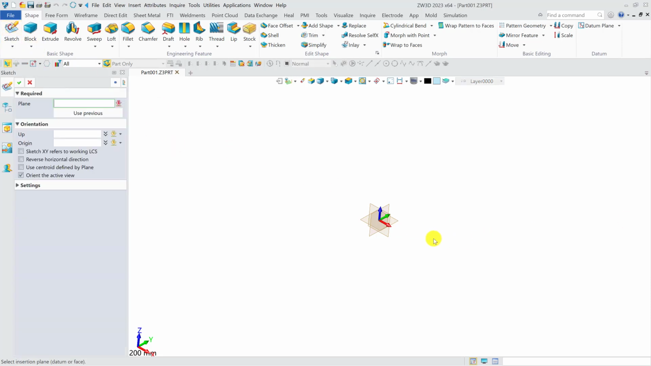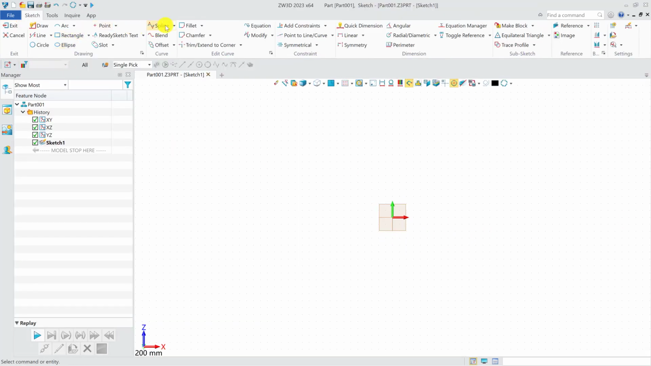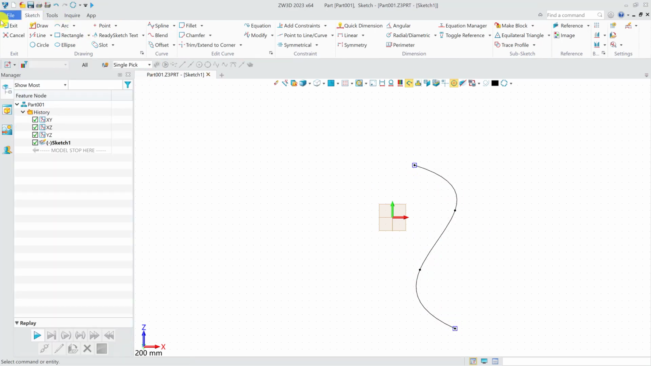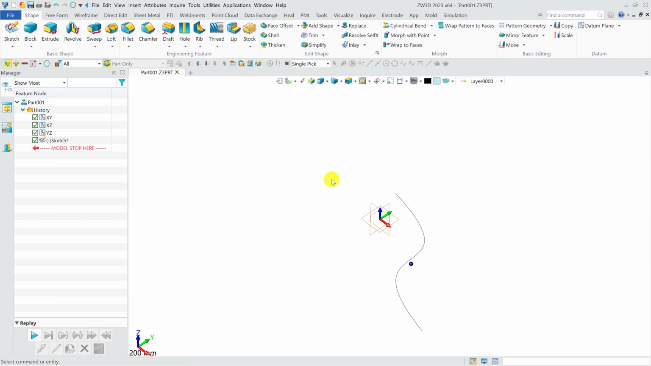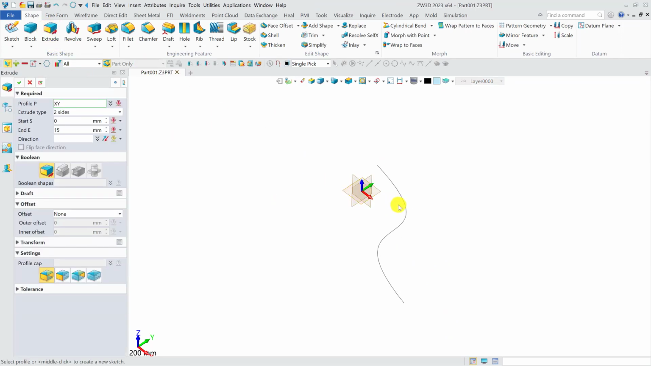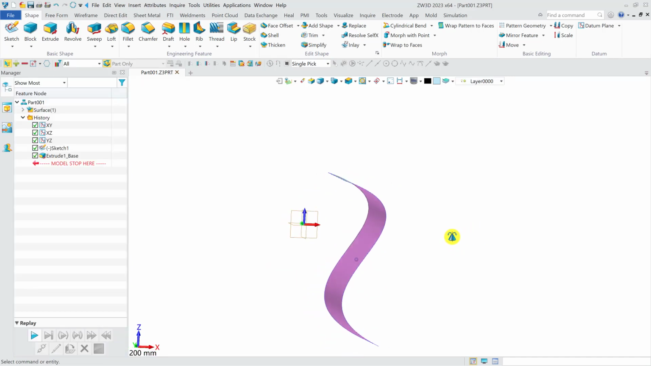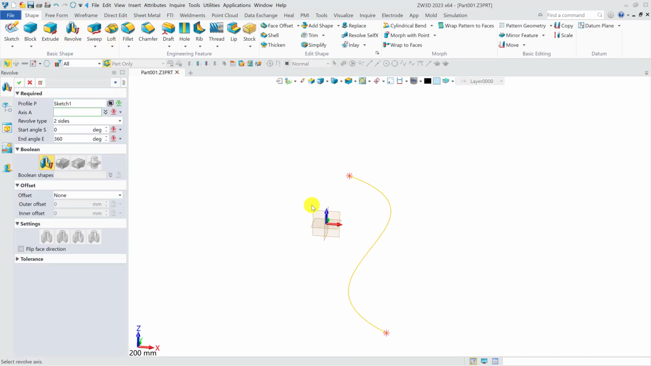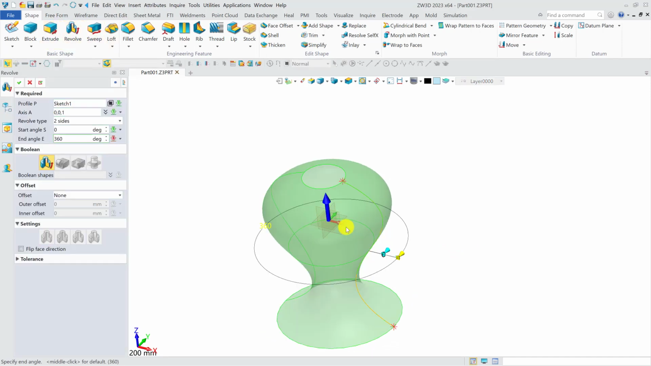Create a sketch and draw a curve randomly. Now, you can see, when you use the basic shape command to create a shape based on this curve, you can only create the surface. For example, I use the extrude command. It can only create the surface. Roll back to the sketch, and revolving this curve creates the surface as well.